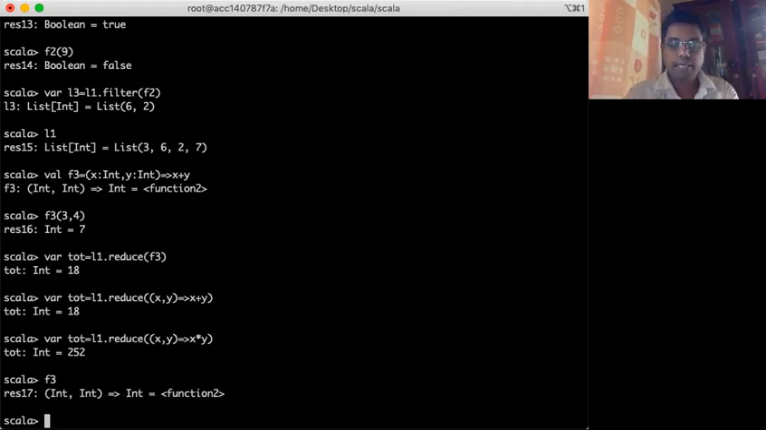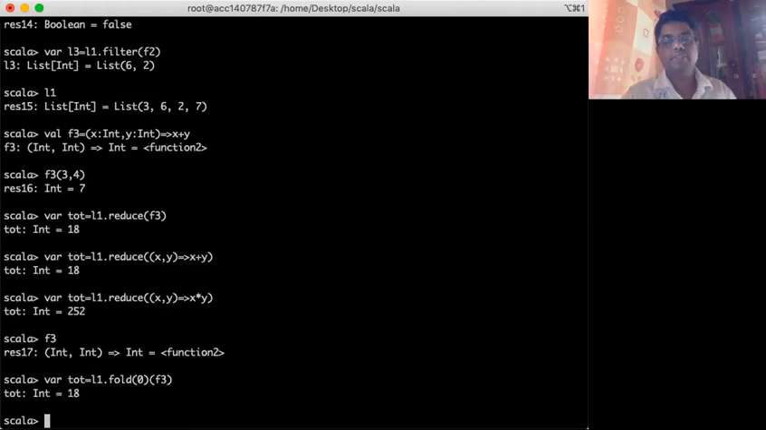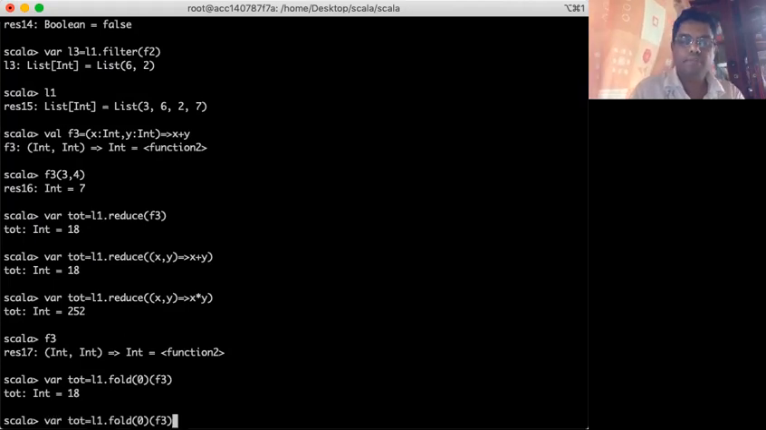So for example, I can say total n1 fold, maybe with initial value zero, and then pass function f3. So you see, we get the same result because reduce is basically the fold method with initial value zero. So maybe we can pass any other initial value. For example, I can pass initial value two here.